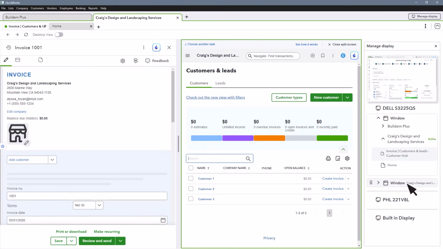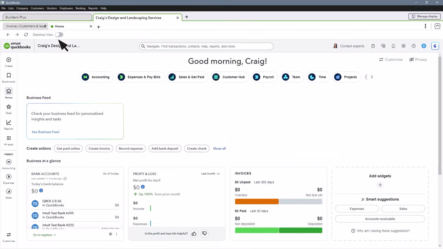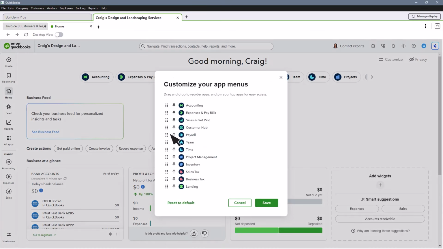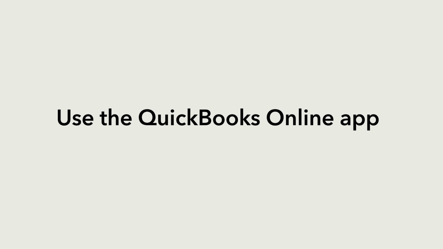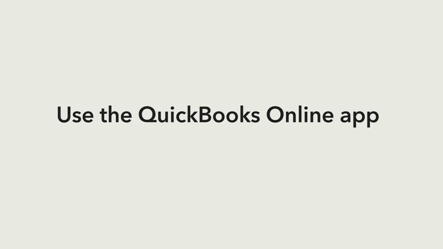You can also customize the apps that appear in the navigation panel. Select the Customize icon in the Shortcuts section to open the Shortcut Manager. From here, you can add, remove, or reorder apps to quickly access the pages you use most. Now you're ready to use the QuickBooks Online app and work more efficiently.